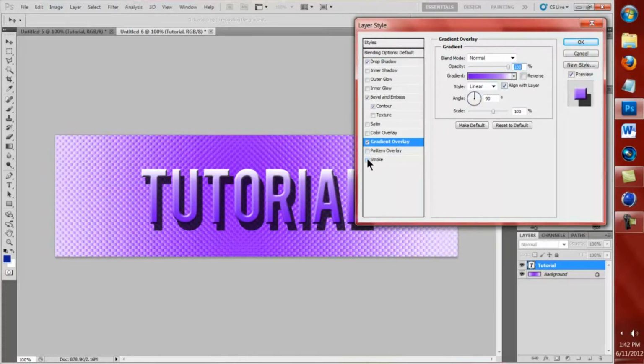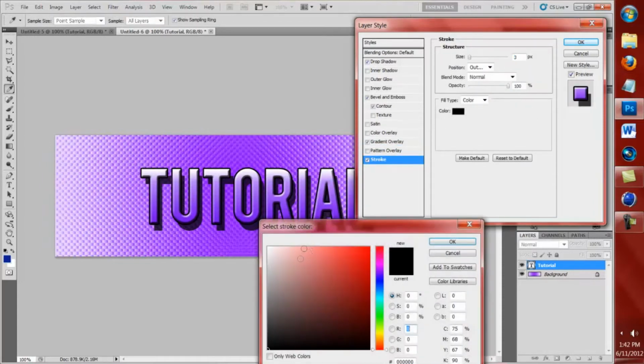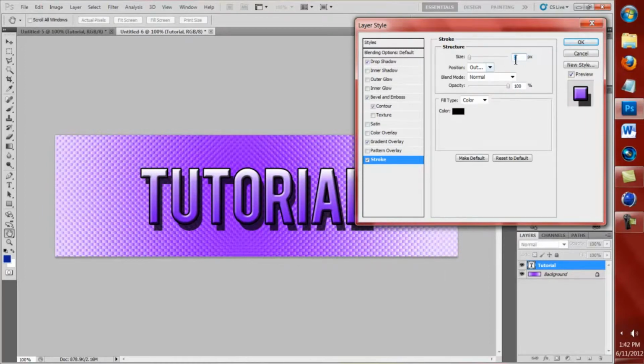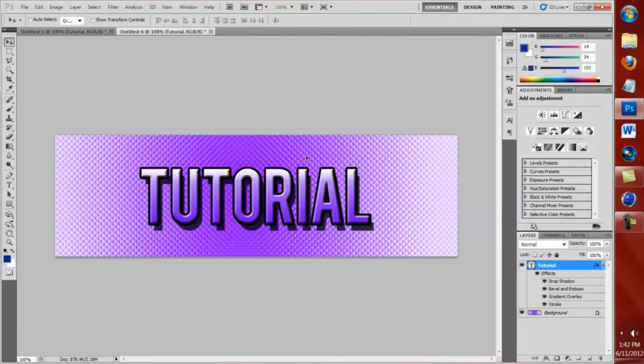And then lastly, I'm going to go to stroke, and stroke basically gives an outline of the text. It's one of my favorite things to use. You can change the color of it. I like black, and I like to change the size to 5. Okay, so that's it for the text, or the layer styles. There's a lot more stuff you can play around with.